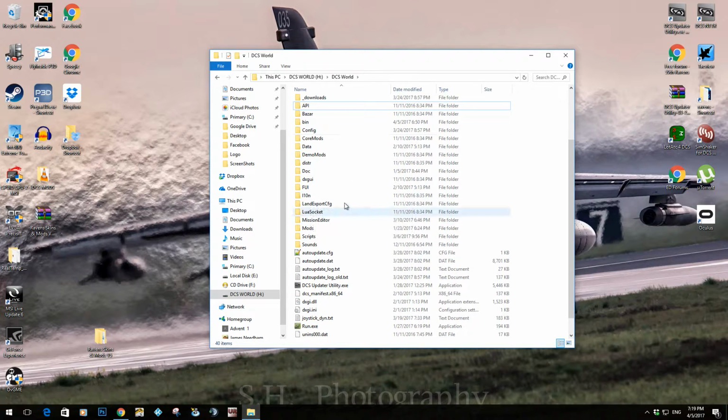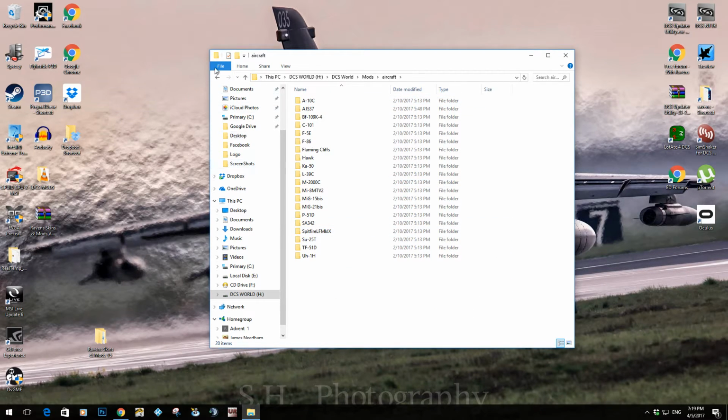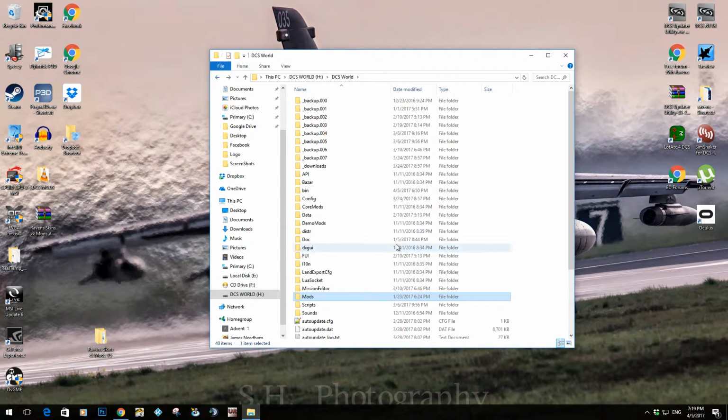What you need to do is create a new folder in here. Now there is already a folder called mods. Please do not use that. That is where your aircrafts go. That is not for mods.